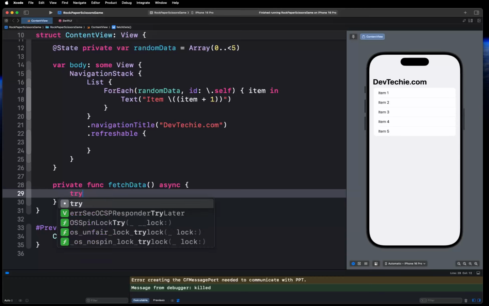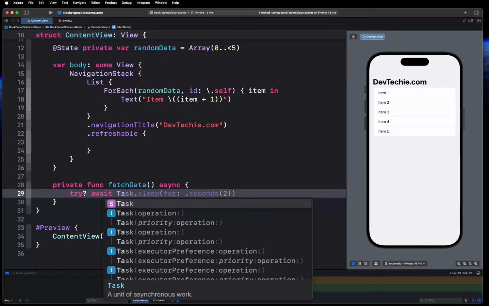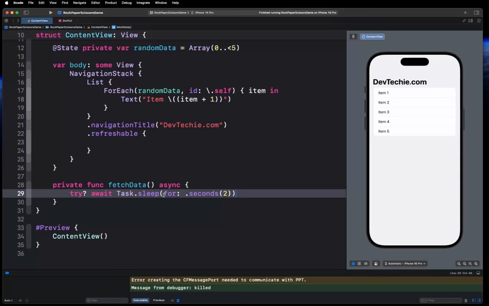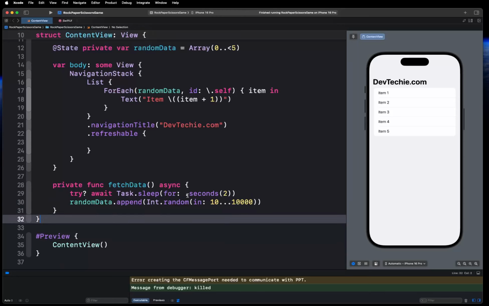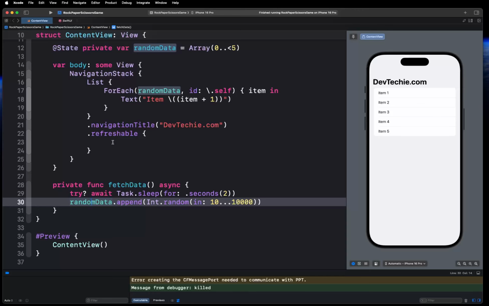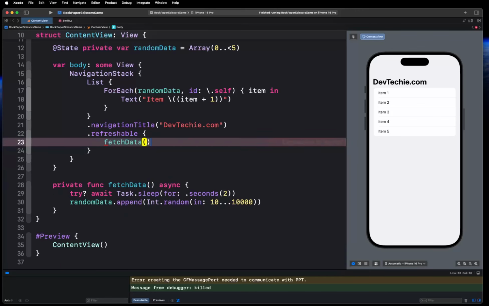We're going to say try await Task.sleep for 2 seconds. Then we're going to say randomData.append, and we're going to use Int.random(in:), generating a random number between 10 and 10,000. Now we are appending that data. So we're going to call this fetchData function right here, and you can see it is an async function, so we have to put await here, and now we are ready to use it.